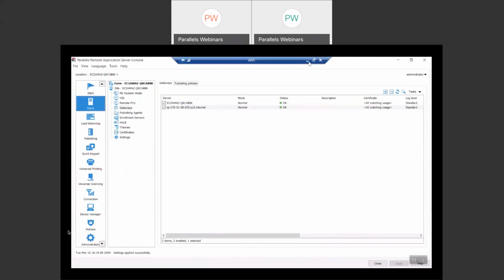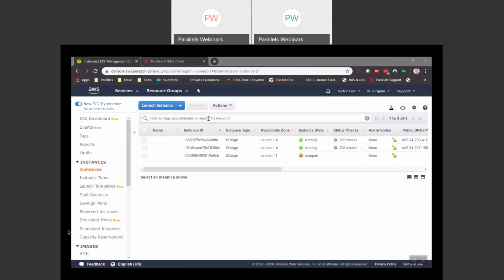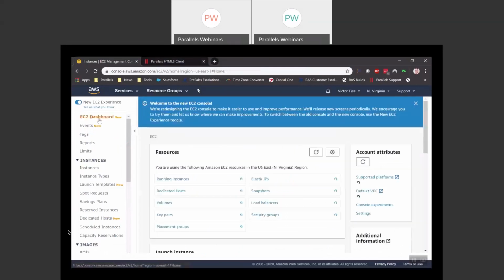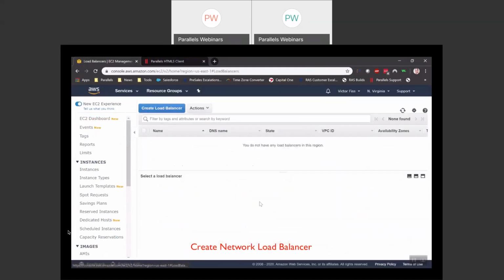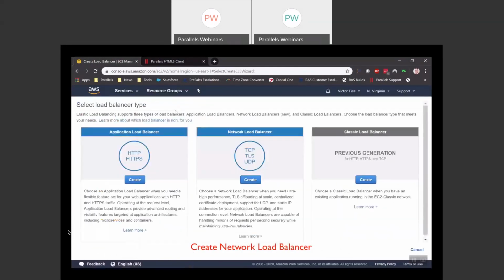Okay, so let's go back to the dashboard, and we'll actually go ahead and create a load balancer. Okay. So we'll go down to load balancers, and then we'll click create load balancer. And the type we're going to pick is a network load balancer, because that's what we're doing.